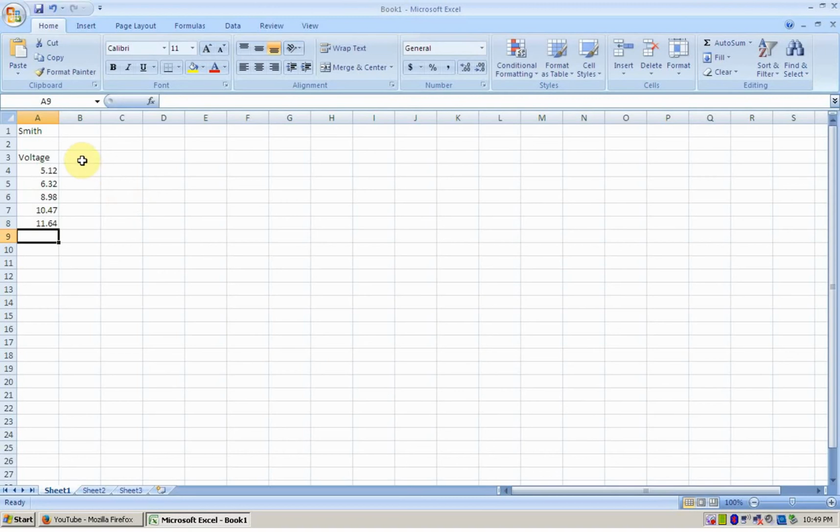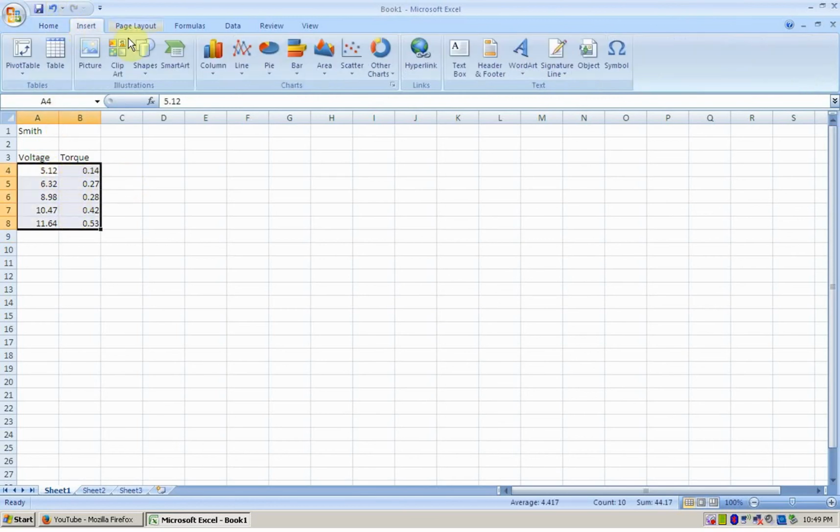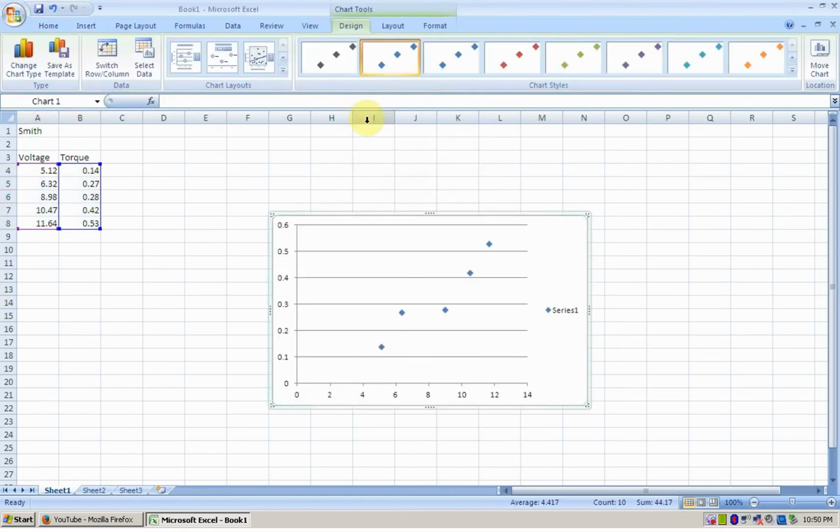And then in cell B3, we are going to list torque, and then underneath it we'll put our values for torque. Once we have put our values in, we want to scatter plot. So highlight your data, go to Insert, the Scatter drop-down menu, and choose the very first scatter plot.